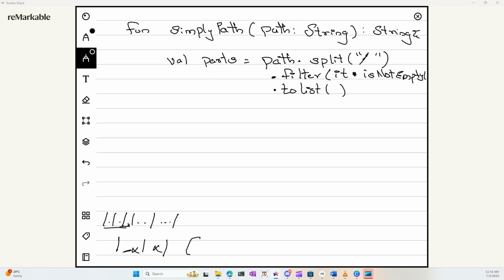And once you get your parts, which is your directories, so like if you have slash home slash dir and some empty thing, and like two dots and then one dot, you will have a list where it will say home, dir, no empty space, double dot, and single dot. This will become your final array, right?